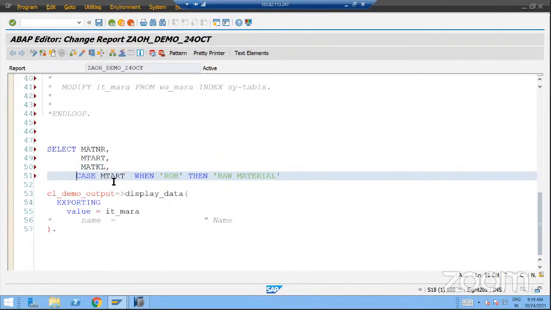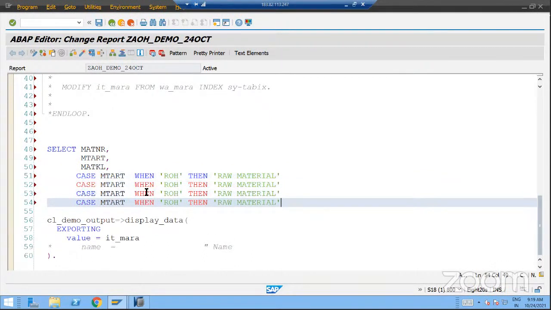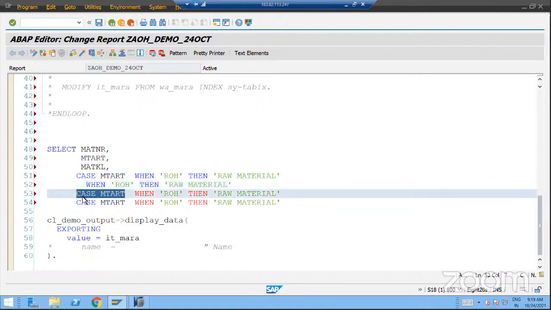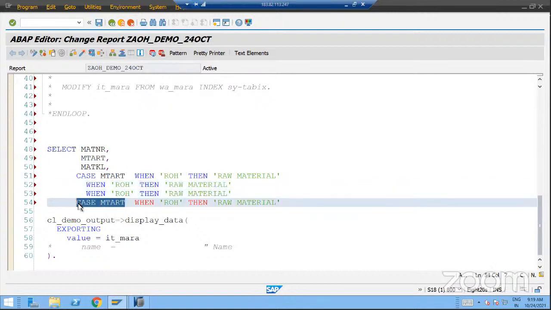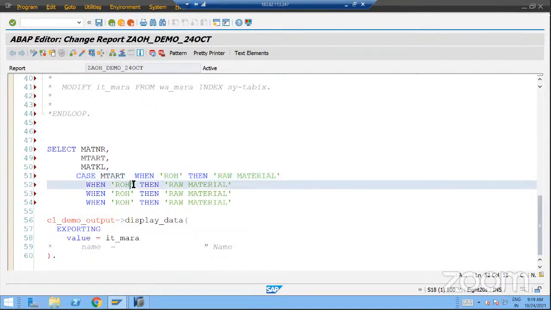Again, just put Ctrl+D. Case MTART is now not required again; only one time case is required. So case and when statements you can use in new OpenSQL. In old SQL, not possible. So case MTART when ROH, then raw material. When ROH, what else do you have? HALB, right? For HALB, you have semi-finished.